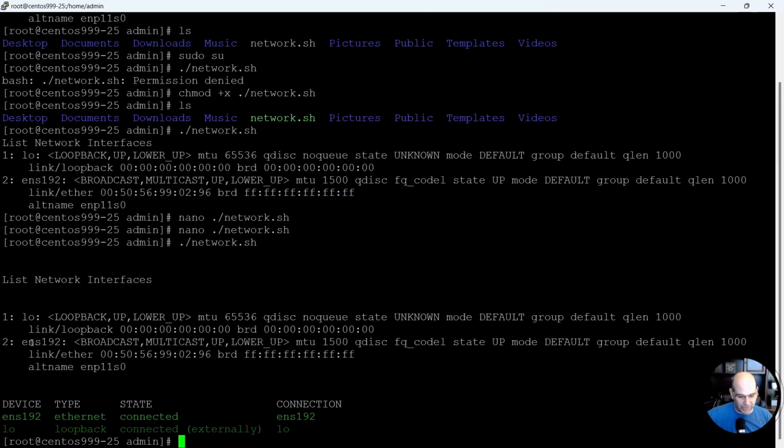So here we have our loopback and ENS192. You can see again the MAC address, but here I'm actually also seeing that the type is Ethernet versus loopback. They are connected, and I'm seeing that connection identity right here.